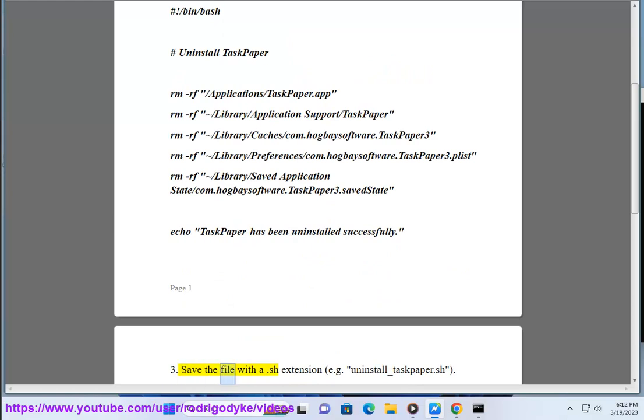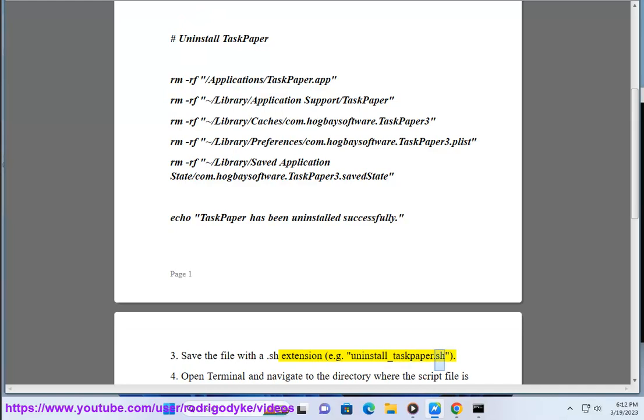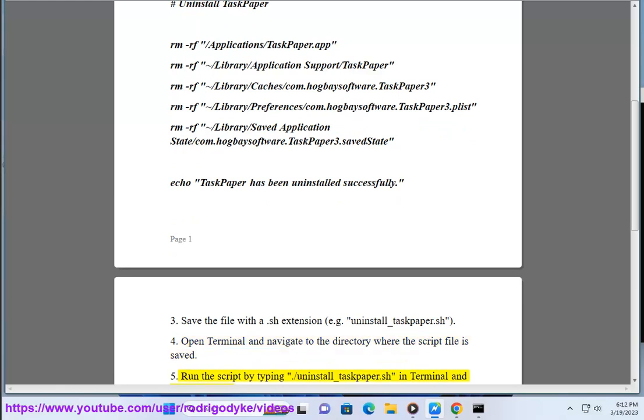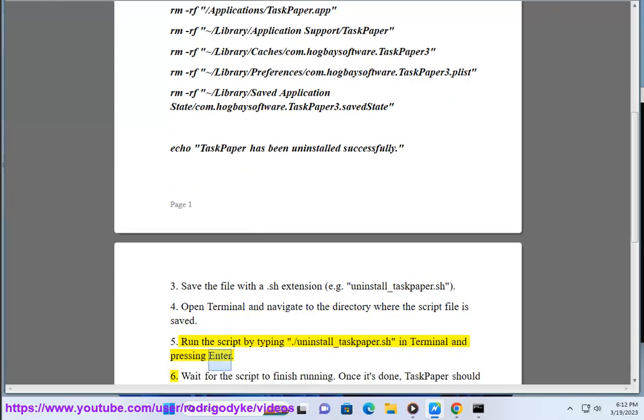3. Save the file with a .sh extension, e.g. uninstall_TaskPaper.sh. 4. Open Terminal and navigate to the directory where the script file is saved. 5. Run the script by typing ./uninstall_TaskPaper.sh in Terminal and pressing enter.